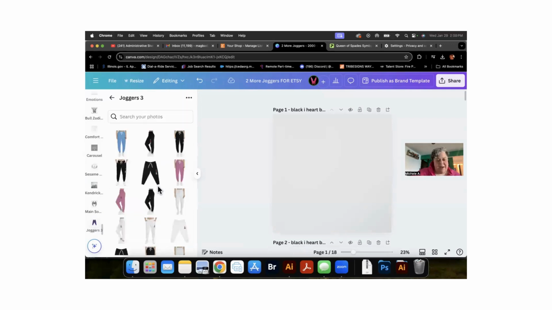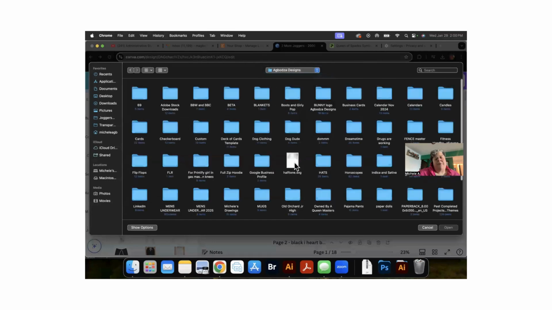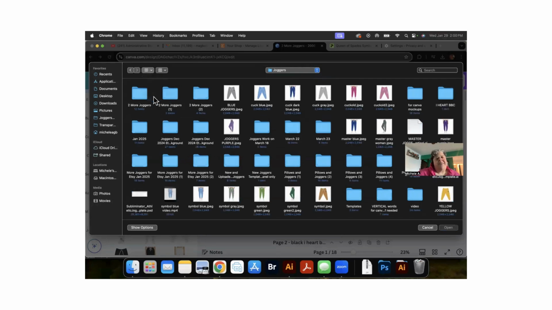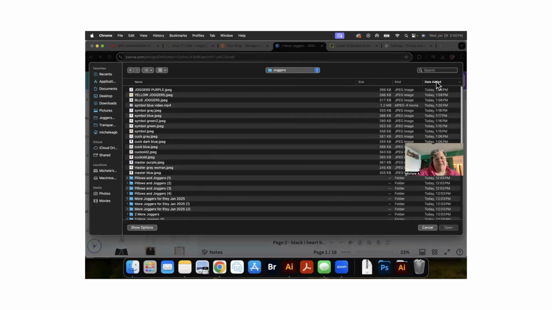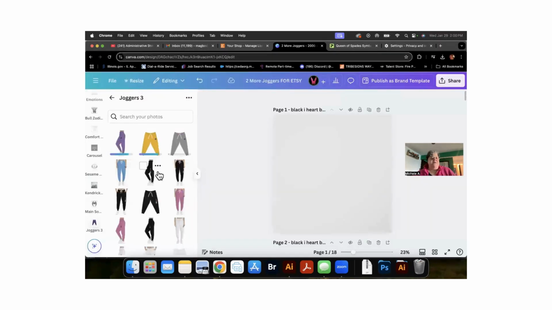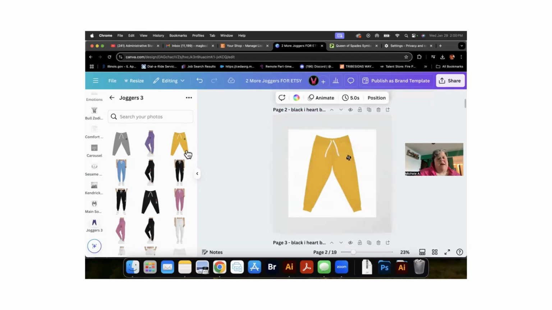So if I go into joggers and I upload those couple of things that I just loaded up, my joggers purple, joggers yellow and blue. At least I can do all three at the same time. So here they are. And then from here, I can place that one.